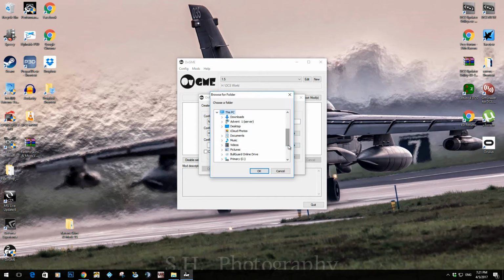Again, it means I don't have to install the mods in two locations, again saving disk space. But you have to remember where you put it. Now I put mine in DCS World. And again, remember it's the underscore mods. Once you have that selected, click OK.